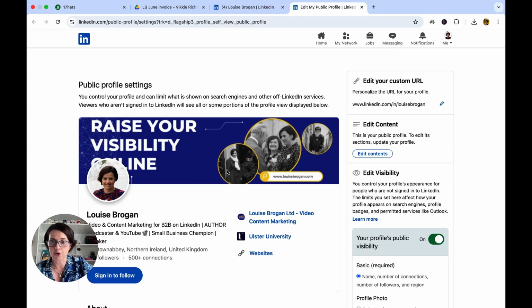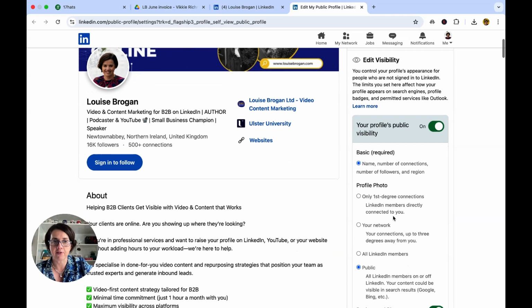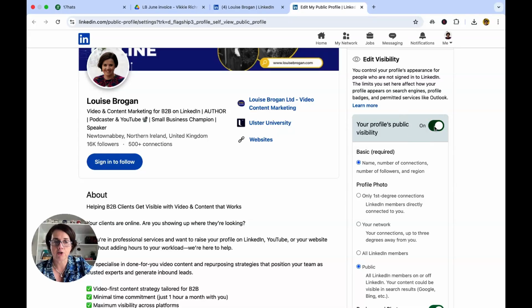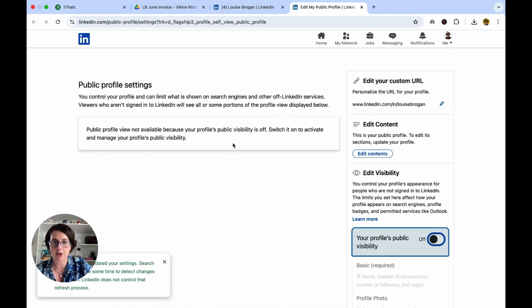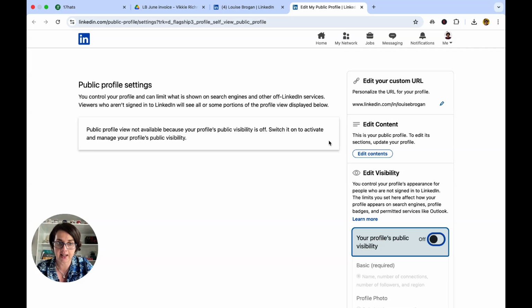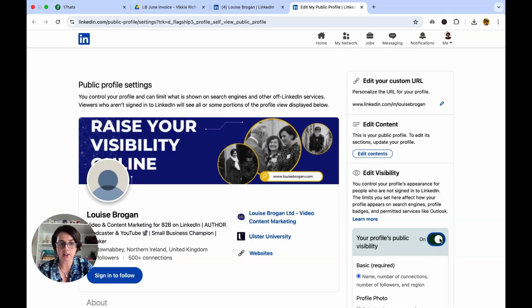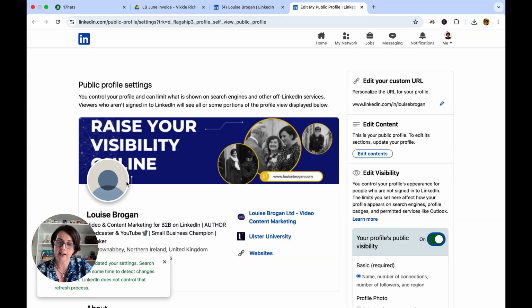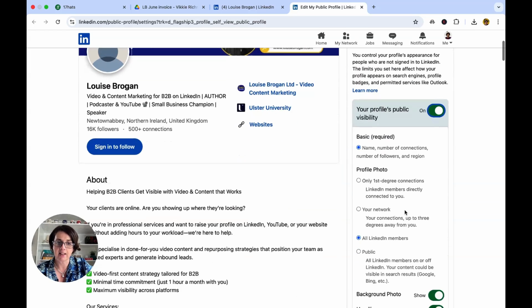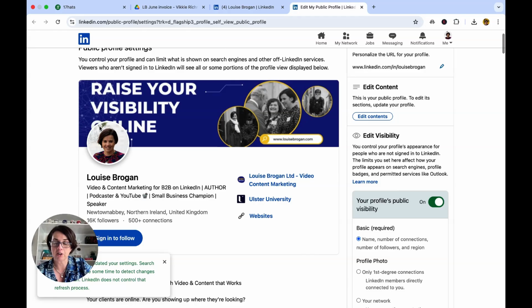But what I want to show you is this bit over here, your public profile settings. And this is how you edit your visibility on LinkedIn. So if you turn this off, people cannot see your public profile off of LinkedIn. If you turn it to on, now this is what people will see. You'll notice that my face has disappeared here, so it automatically sets your profile photograph to be only available to all LinkedIn members here. So what I want to do is change my photograph to public, which means if someone Googles me, in the search results this shows up with my face over here.